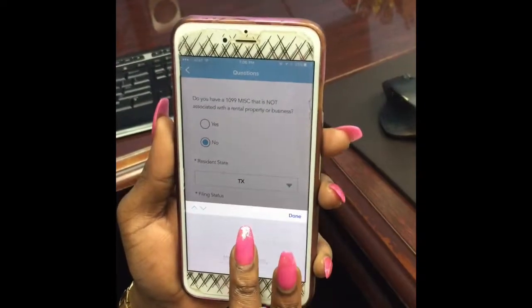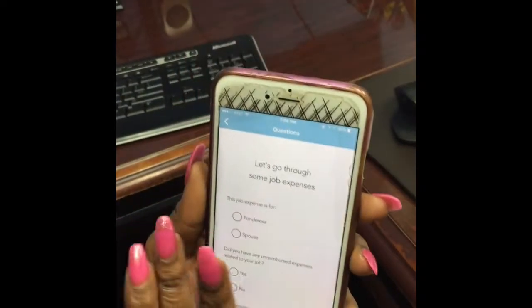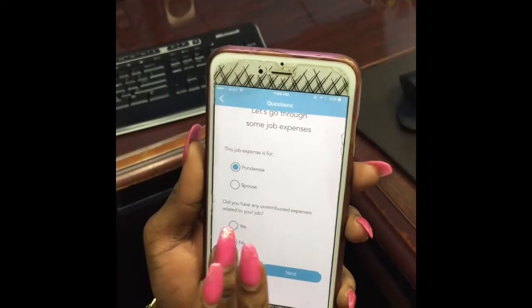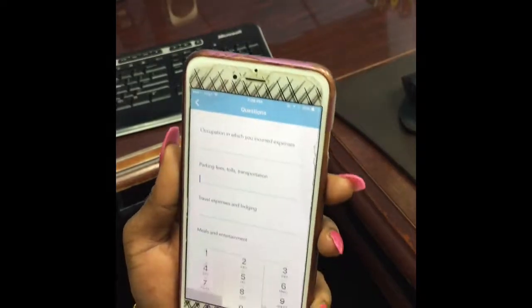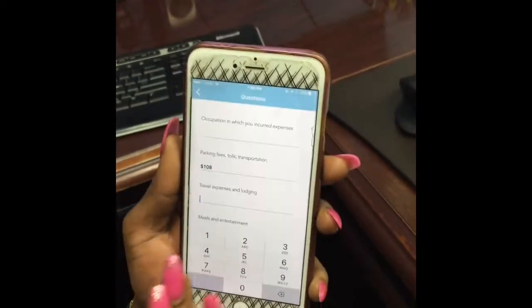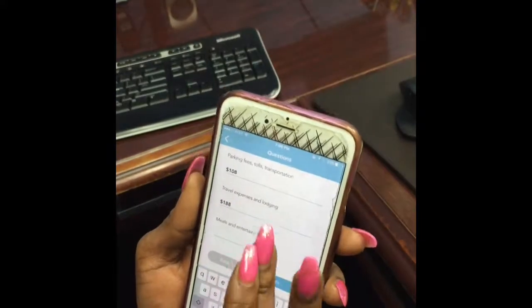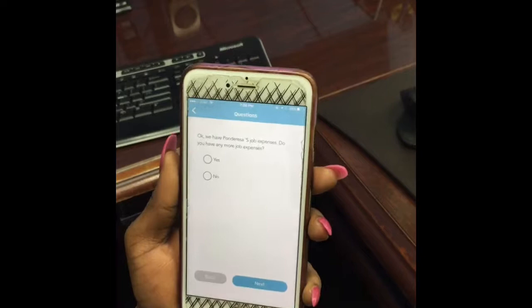So if that person is single, we click single again here, and we just click next. This job expense is for Ponderosa. Do you have any? We say no. Next. If for example you paid for it, all right, I'll say no, for example.